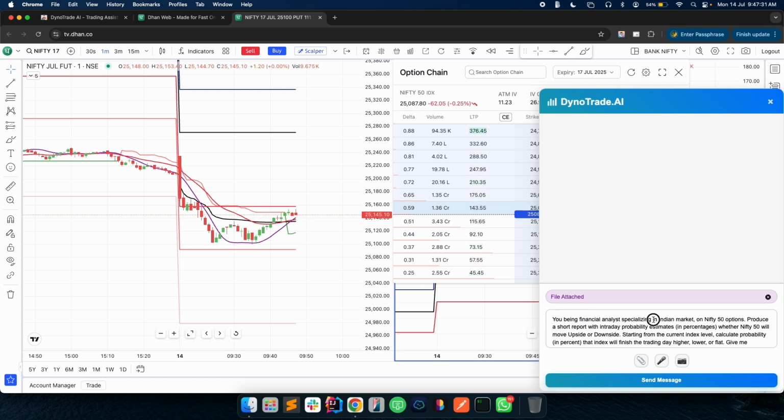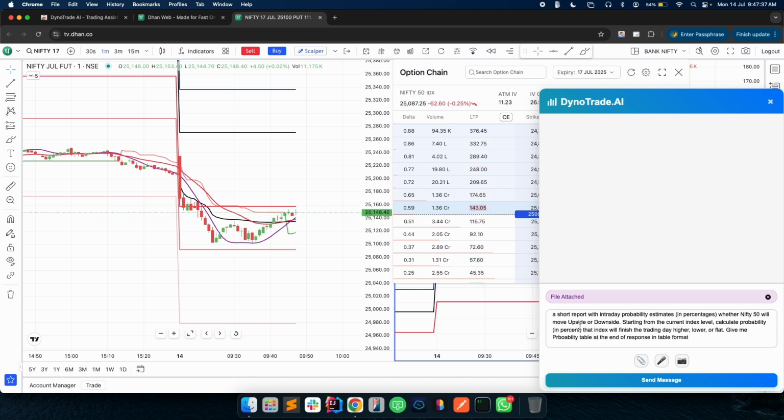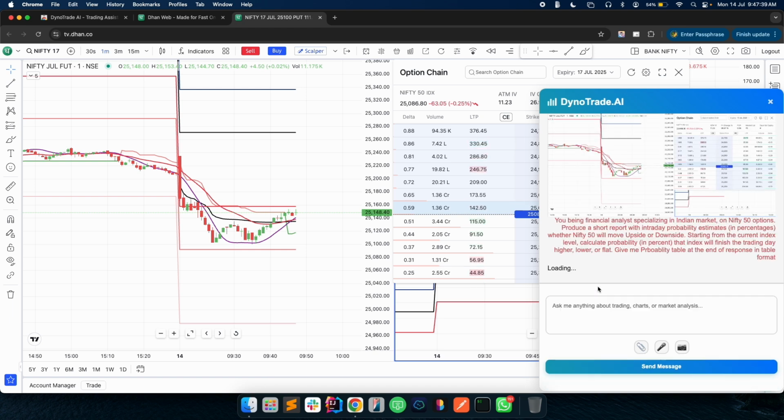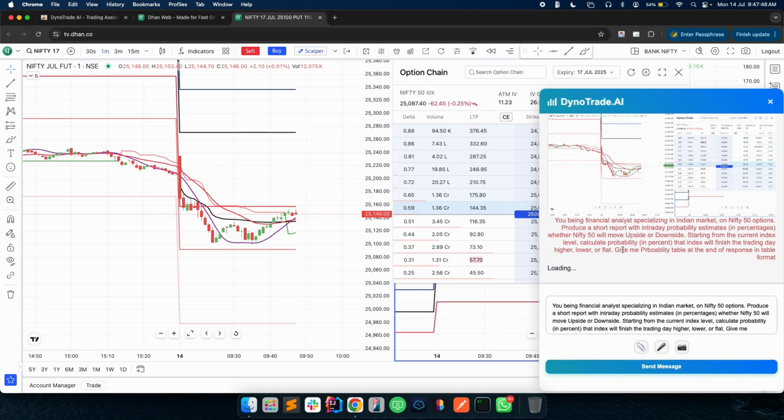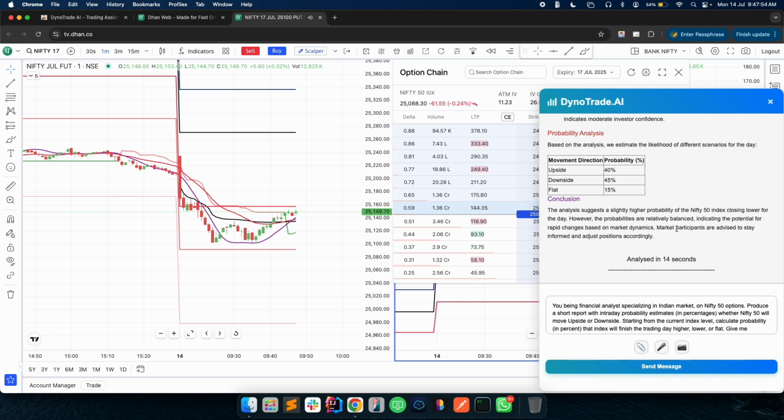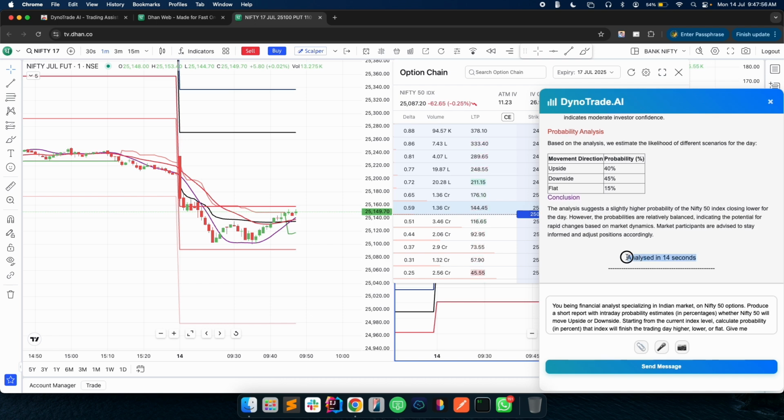So you see here, it says: you being a financial analyst in the Indian market, produce a short report of intraday possibilities in percentage for Nifty. Based on this, we'll take it. Let's send it. As you see here, once the message is sent, the same image shows up here. Then it takes some time because it analyzes the real-time news and your complete data, and then gives you the probability. As you can see here, it took 14 seconds.